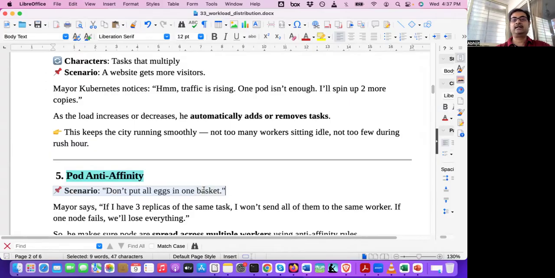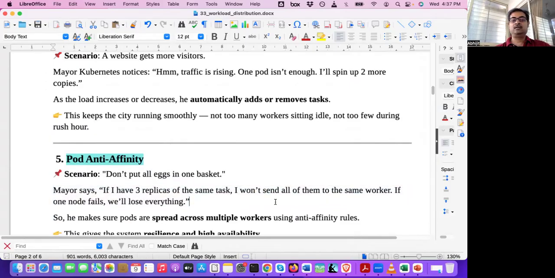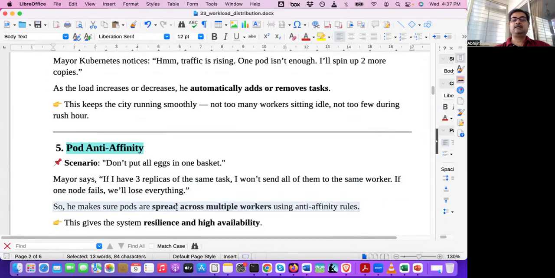Similarly, if you get three tasks and you have three nodes, one node maybe can handle 10 tasks, but you won't give three tasks to one node only. We will give one task to one node. We will spread across, so we will make sure that it's spread. These pods are spread across multiple workers using anti-affinity rule. The first one we said select affinity, attach, but here anti-affinity. If it's already done, I won't be putting the next pod here. Put it to the next one. Okay, so this is anti-affinity.